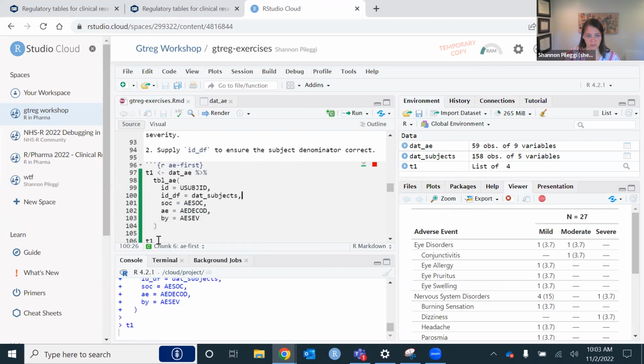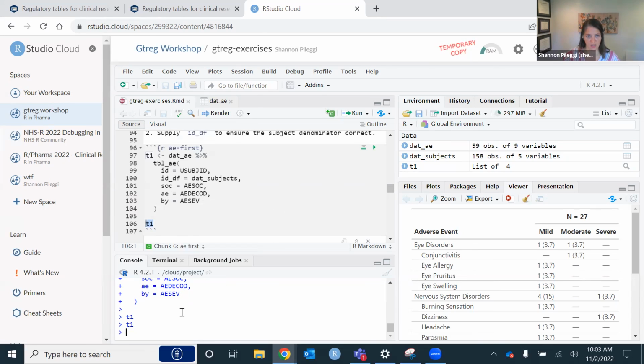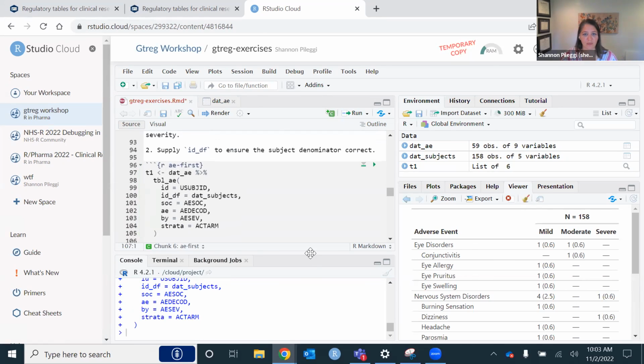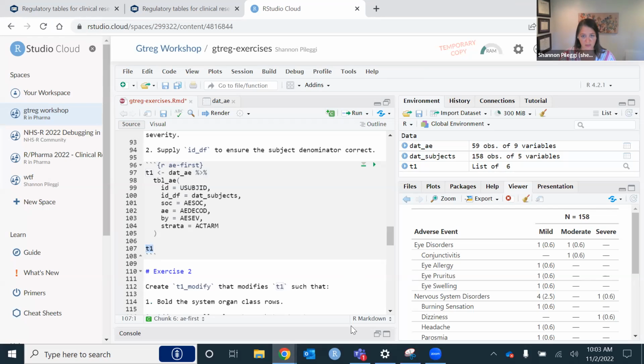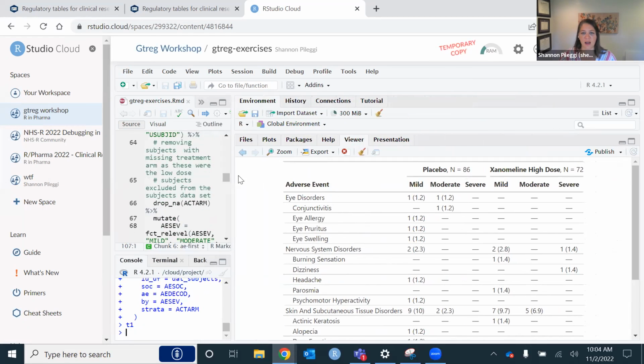And when we update this table, it showed inline. I think there's a setting you can change so it shows automatically in the pane. Now you can see our denominator has been updated to 158, representing our subject-level denominator. And then our last objective here was also to summarize this by treatment arm. So I'm going to specify strata equals ACTARM. And then when we pull up our T1 and view it over here in our pane, now we have our AEs summarized by system organ class, adverse event, by strata, and by severity. So that is our complete solution for exercise 1.